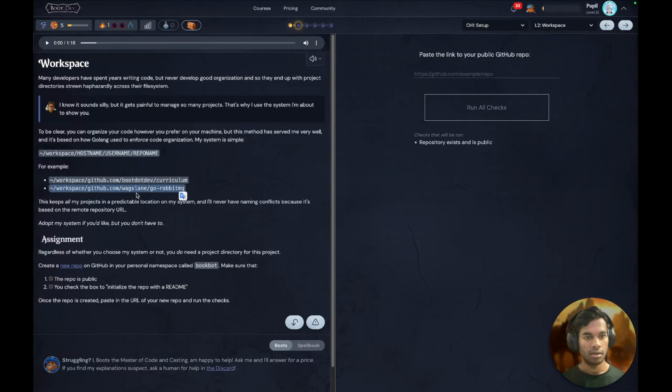Okay, go rabbit MQ. This keeps all my projects in a predictable location on my system, and I will never have naming conflicts because it is based on the remote repository URL. Adopt my system if you like, but you don't have to. Assignment: regardless of whether you choose my system or not, you do need a project directory for this.